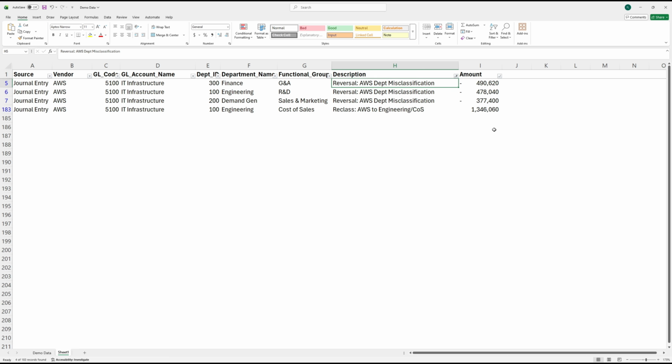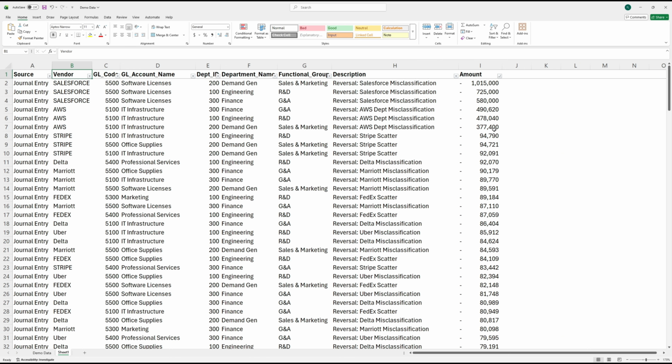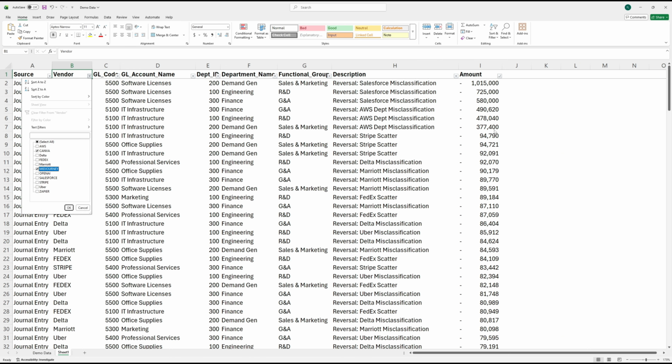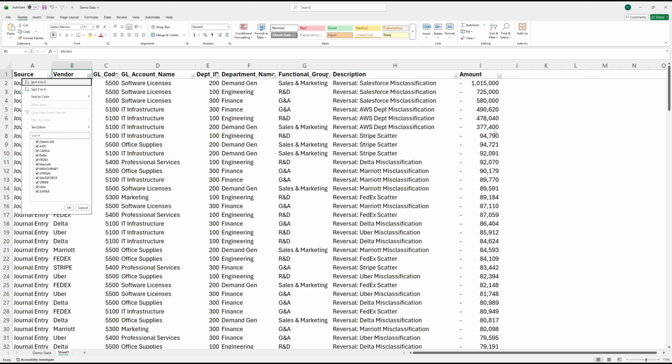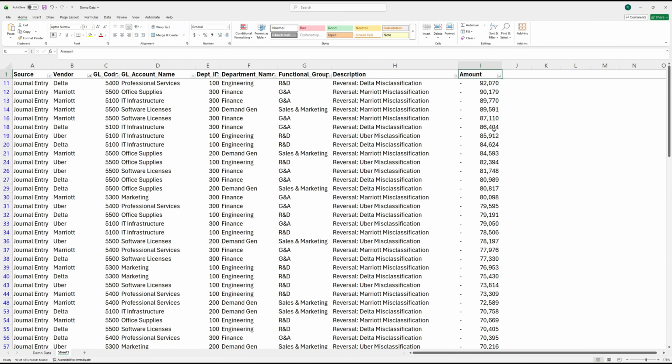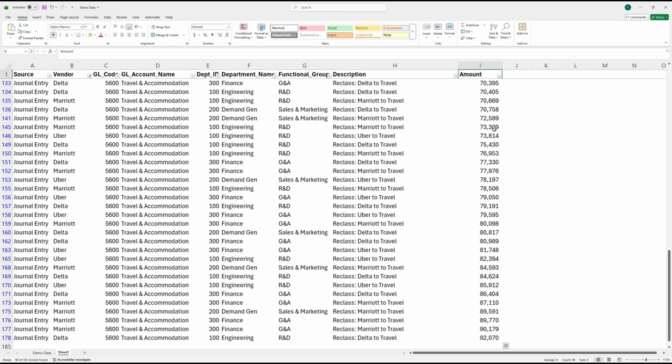Next, AWS. It followed the logic, moving the full amount to engineering, cost of sales, and treating it as pure hosting costs as prompted. Following this, software costs. It successfully reclassed OpenAI, Zapier, Canva, and Midjourney costs from office supplies to the correct software licenses account. Moving on to travel, it successfully consolidated the Uber, Delta, and Marriott charges, moving them all to the correct travel and accommodation account.